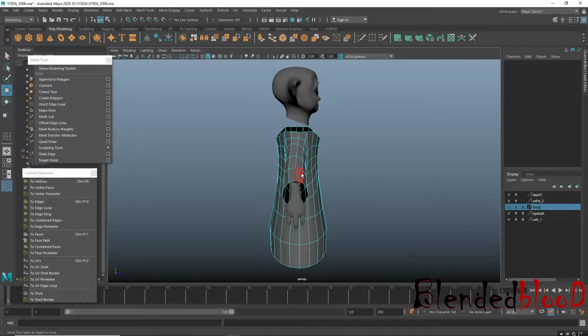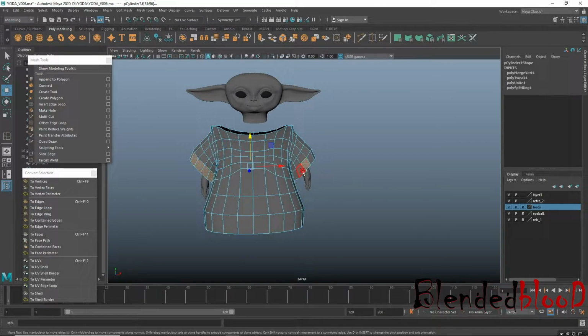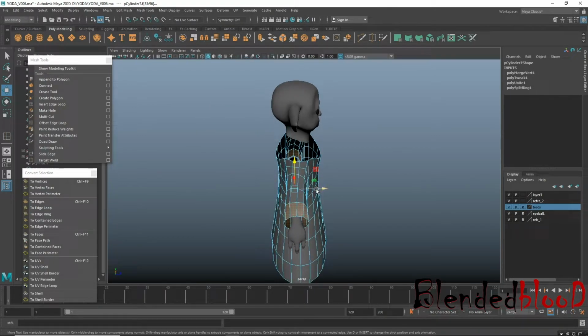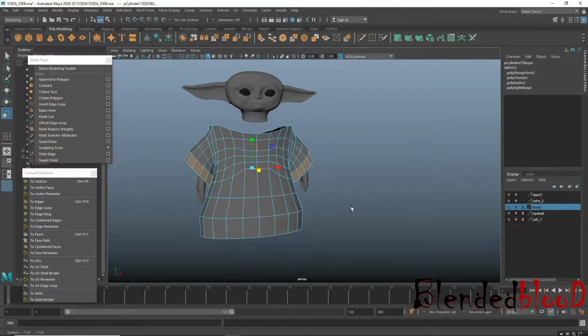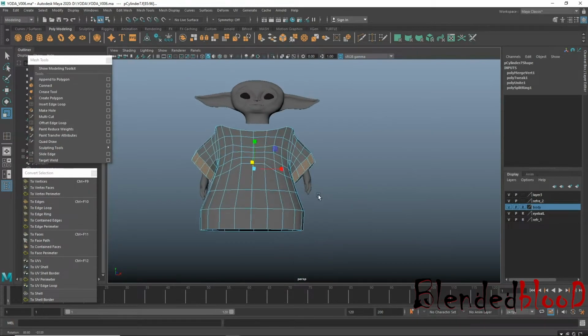Come to face, select this face, here also press B for soft selection, increase the area a bit, press R, scale it like this. Wait a second please, increase the area a bit more. Now yeah, hide this, yeah, this will be good.